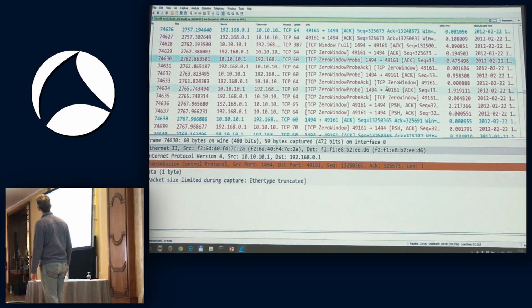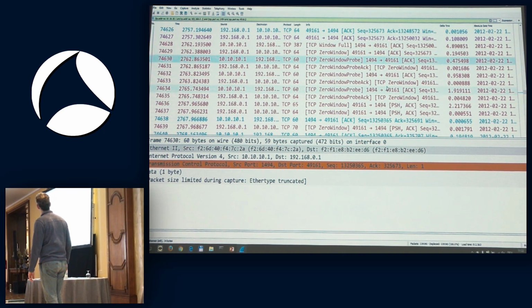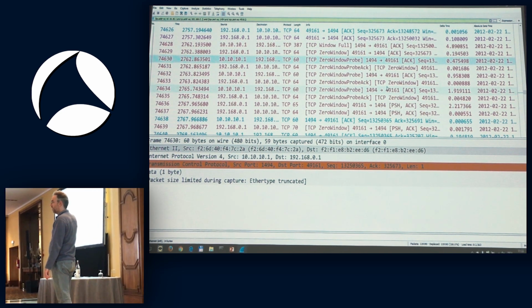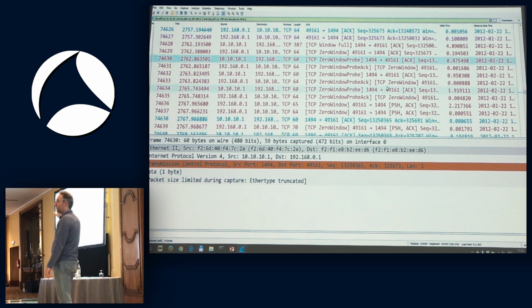Okay, so we got window full on the third row down. Window full is something that Wireshark tells us for the data arriving from the server to the client. The server is the 10.10.10 whatever.